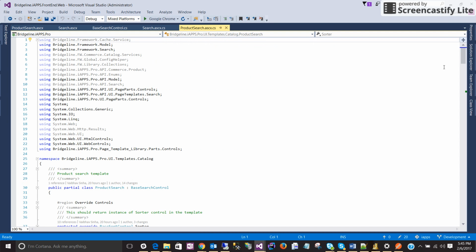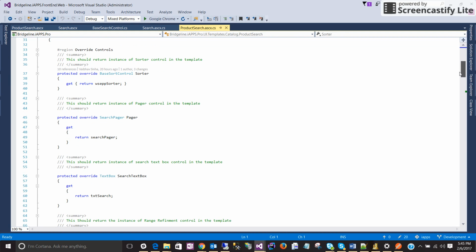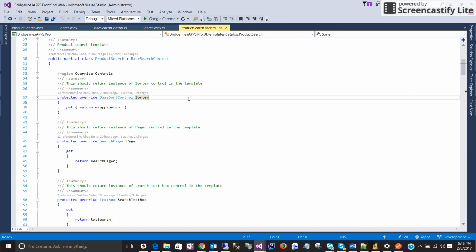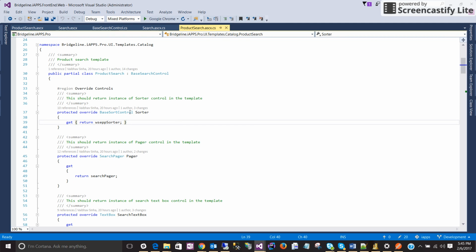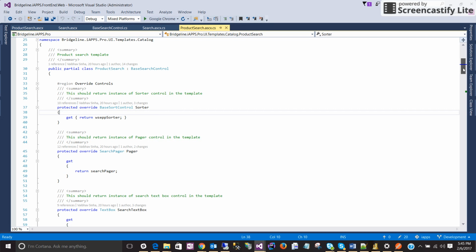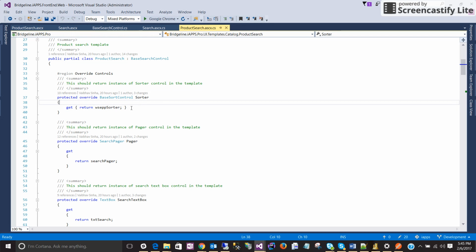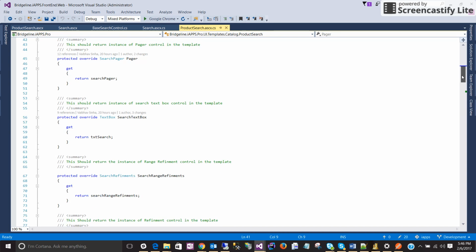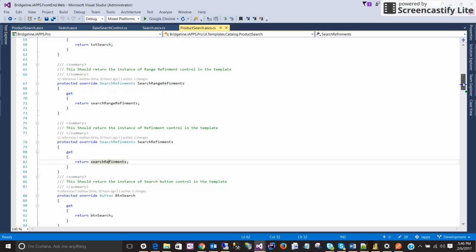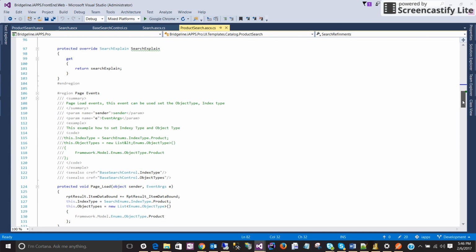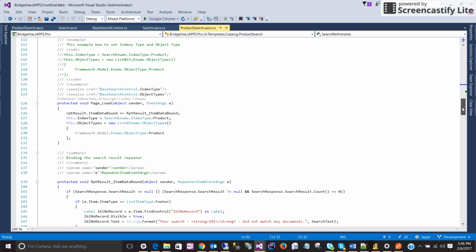If we go back to the code behind of the product search control, we have to override the abstract and also some of the virtual properties. The sorter is a virtual property, which is not required for a CMS search template, but it might be required for the product search. So it's a virtual property in the base search which we have to override and give the sort control. Same thing for the search pages and text box. Then we have to provide the search range refinement control and the search refinement control. The button search and search explain we will walk through later sometime.